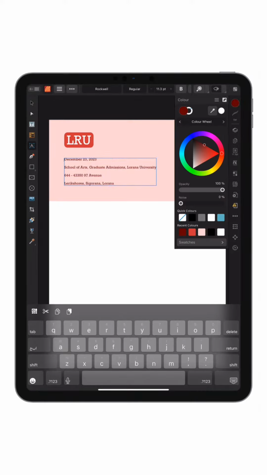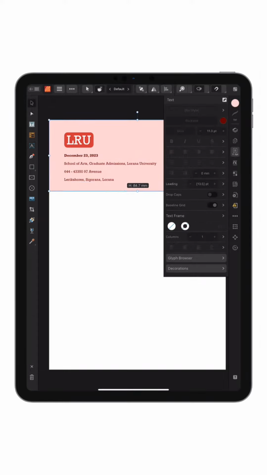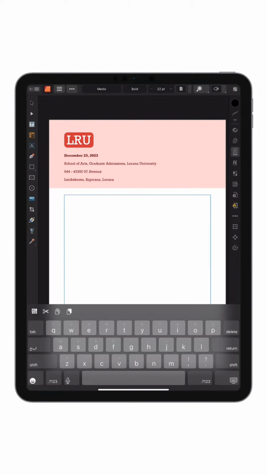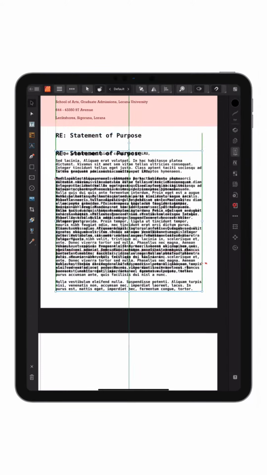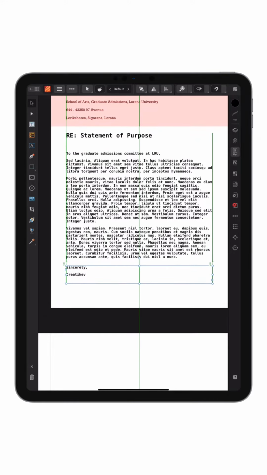And then I'm putting the header of the envelope, the date, and the address of the university. After that, I make some adjustments to each of the margins. And then I place the main body text. You can see it has some filler text in it. It's a feature built into the Affinity Publisher itself.